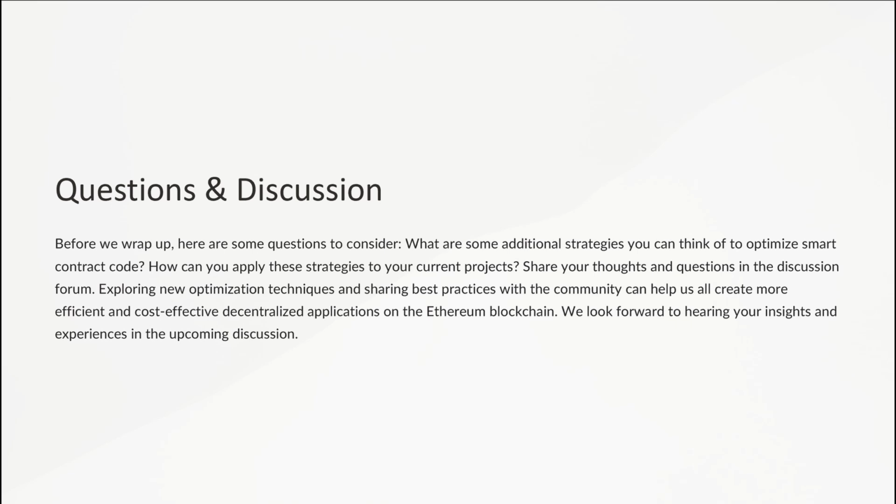Before we wrap up, here are some questions to consider. What are some additional strategies you can think of to optimize smart contract code? How can you apply these strategies to your current projects?